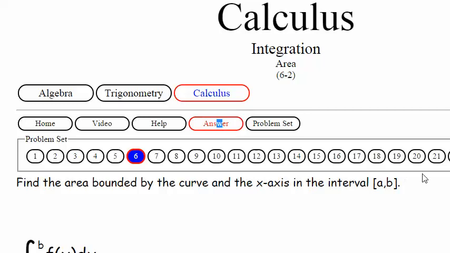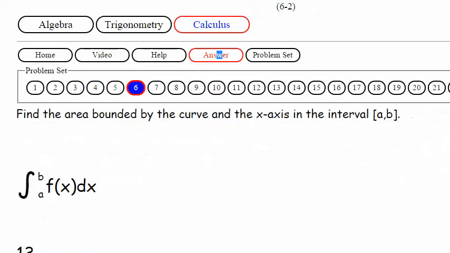Let's hit the answer. So you can, whoa, 13, well, it says 13. For some reason, I can't scroll down. But anyway, it says 13.